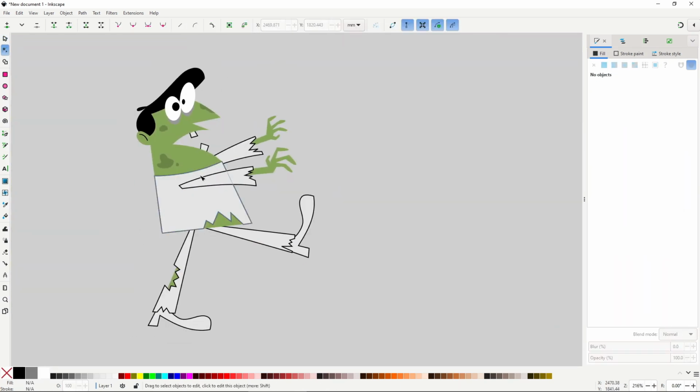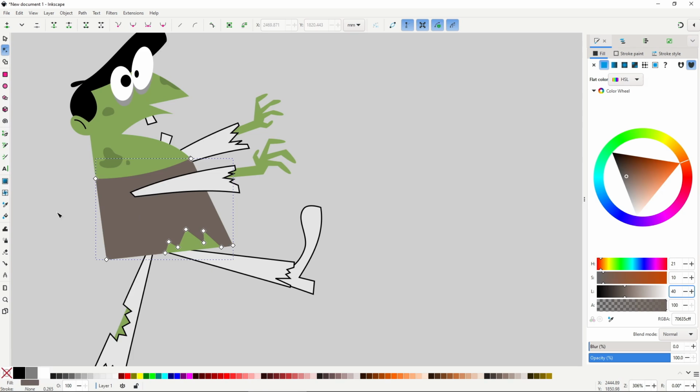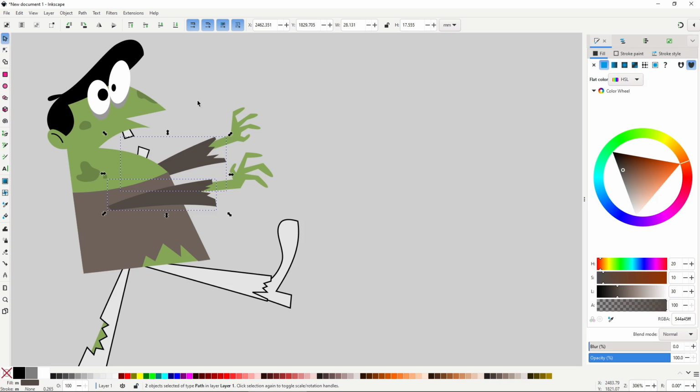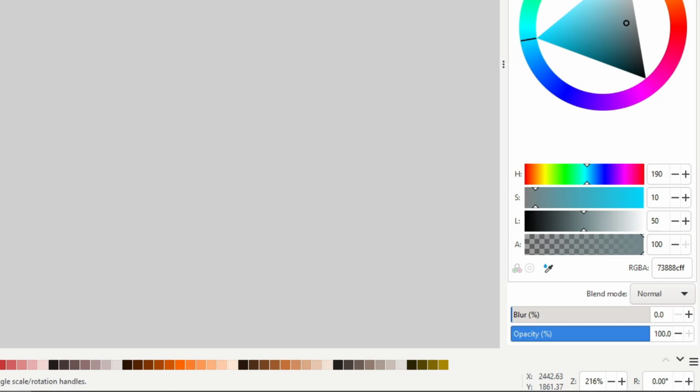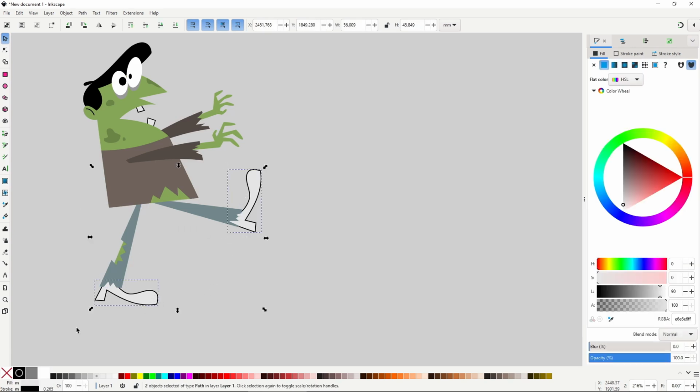The main shape of the shirt is gonna be this color. And the sleeves are gonna be of a slightly different color so they are visible. The jeans are gonna be this color. And the shoes are gonna be full black. You can just apply the swatch from the palette.